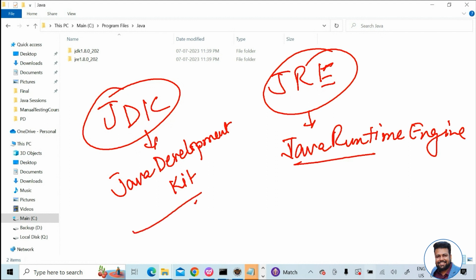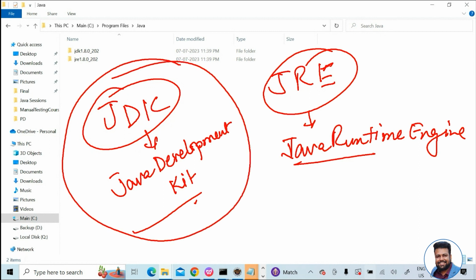See, guys, whenever you have to do development kind of work, right now we are here to develop, we are here to code. For that, the whole kit is required, wherein JRE is also inside. And when you are talking about JRE, this is required to run the program that you have done. So to run your program, JRE is required.